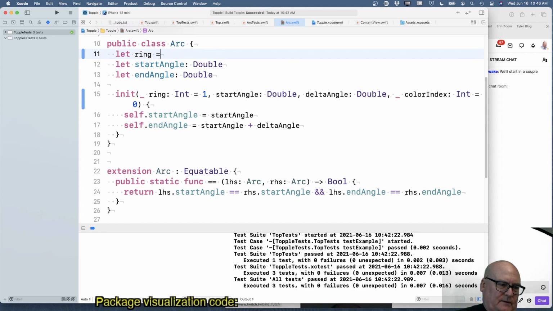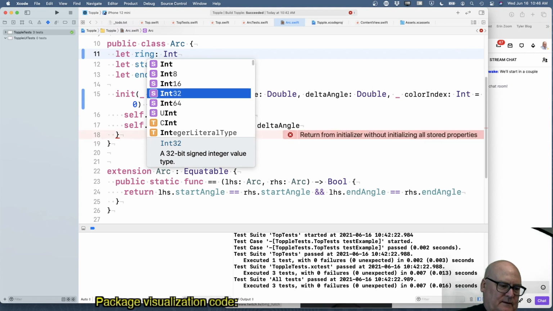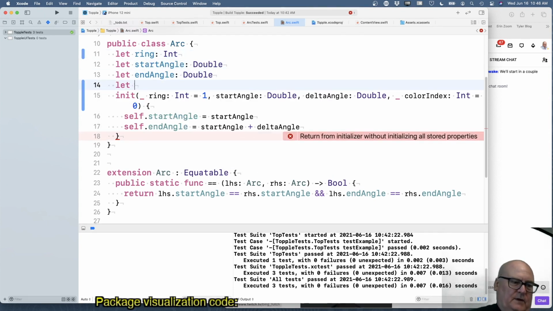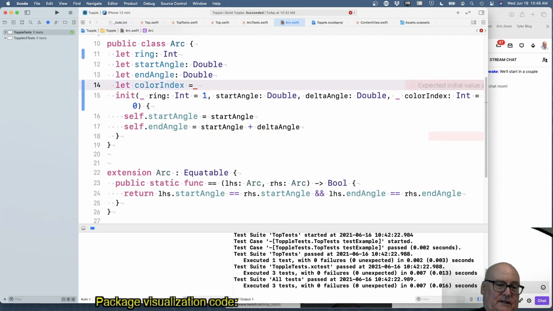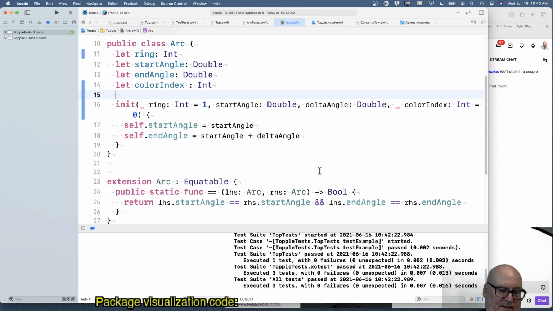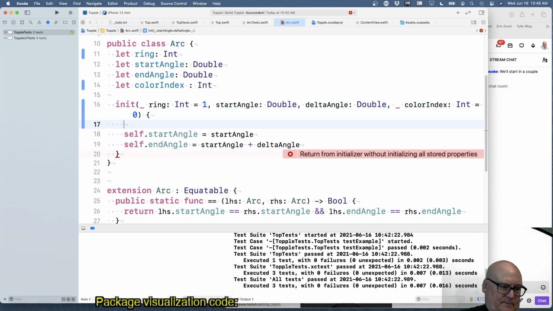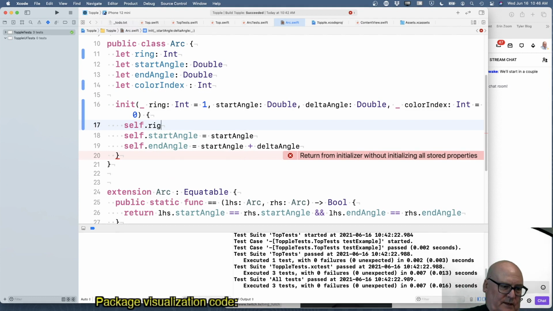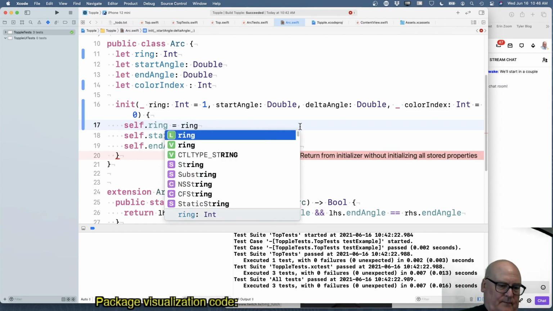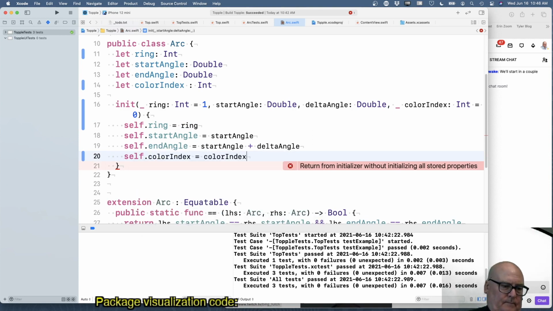Let ring equal ring of type int. And when I say color index, I'm just sort of assuming the UI is going to have some list of colors that it maintains. I don't know. Self ring equals ring. Okay. This should be neutral.